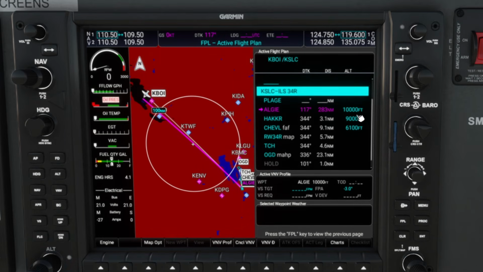But in the situation where they don't do that, and you have the opportunity to use vertical nav or VNAV, I would highly encourage that you make use of it. Again, you just twist in the lowest altitude that you want to get to, and you arm VNAV. When it gets to your top of descent, it will start to descend for you, and it actually makes it pretty painless.